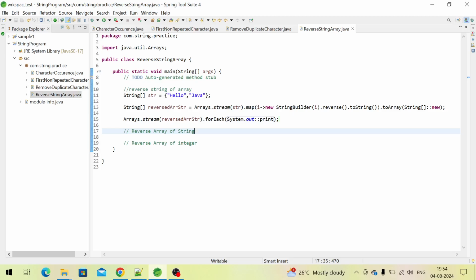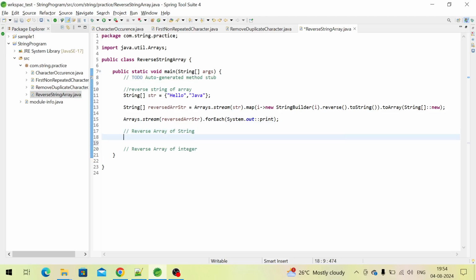And in second program, we are not going to reverse this string. What we are going to do, we will reverse this array. Means Java will come at the 0th index and hello will move to the first index. So let me take one more string. It's input str.